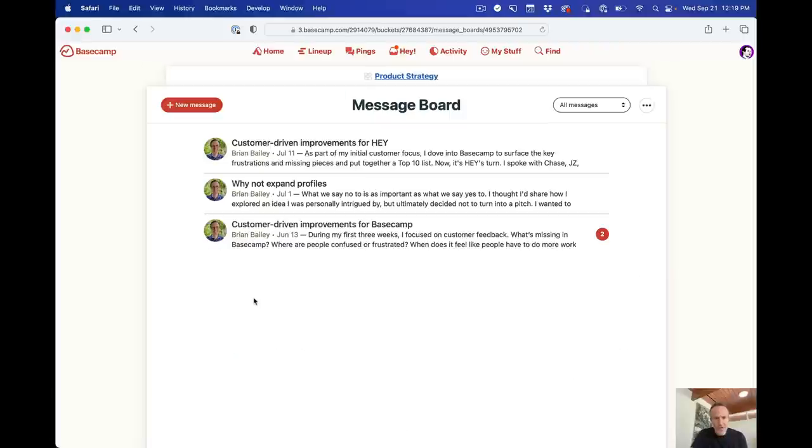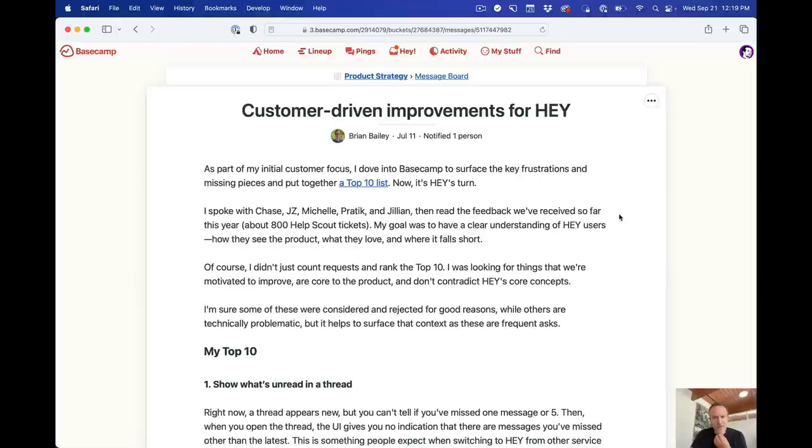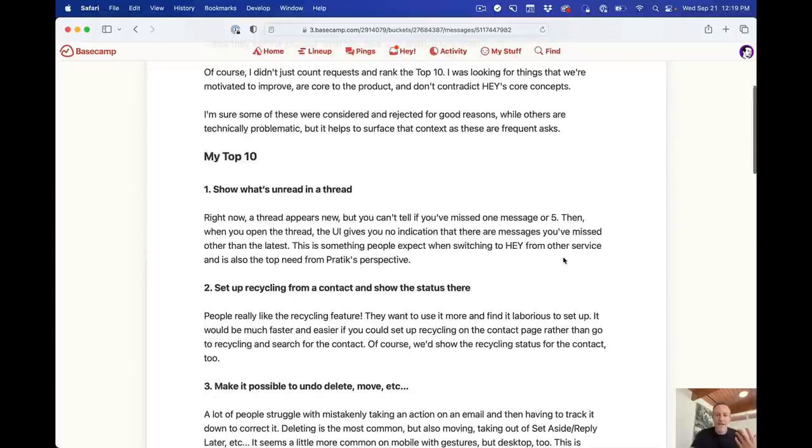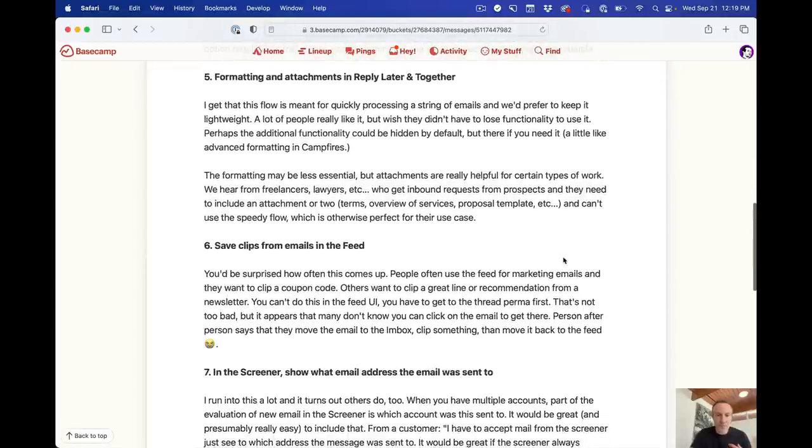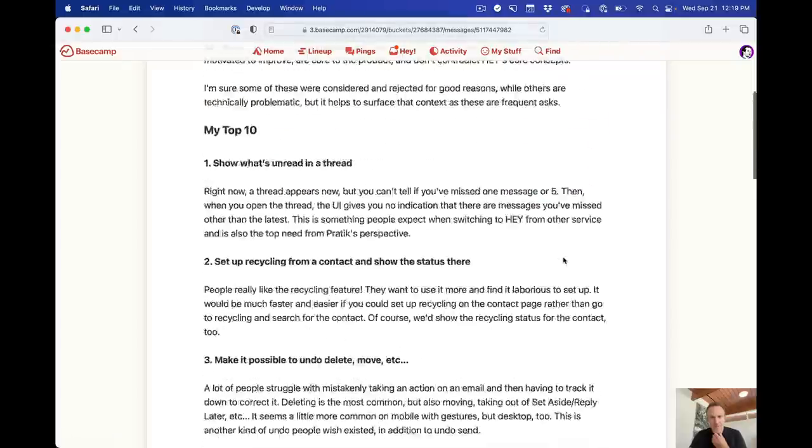We have a message board where we can talk about some bigger picture things. We recently rebooted this project, so there's not a long history here of messages, but many message boards have dozens or many dozens of messages. This is long form writing. For example, here's Brian writing about some top 10 ideas for customer driven improvements from Hey. Brian spent time with Chase and Jay-Z and Michelle and Pratik and Jillian and a number of different people and made a top 10 list of the things that customers are asking for. Some of these things we're actually doing this cycle, but that lives here.